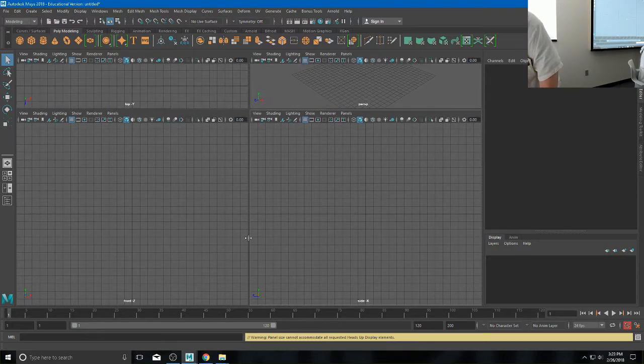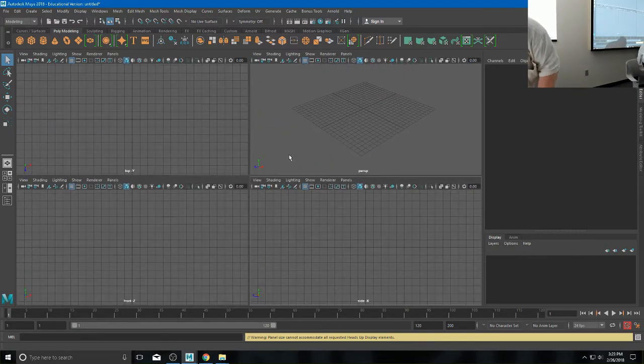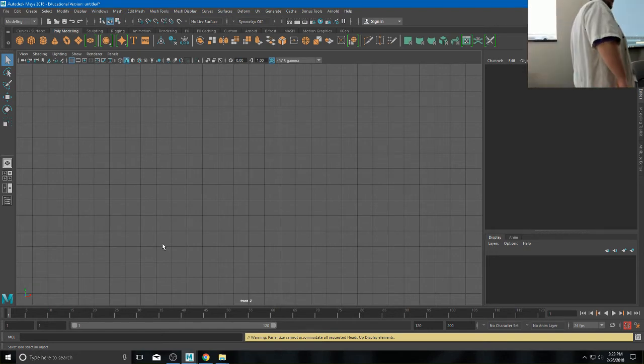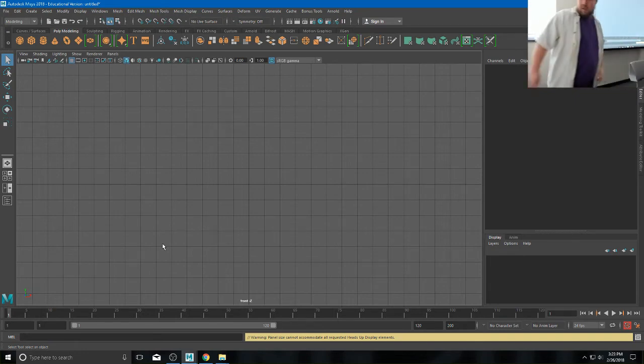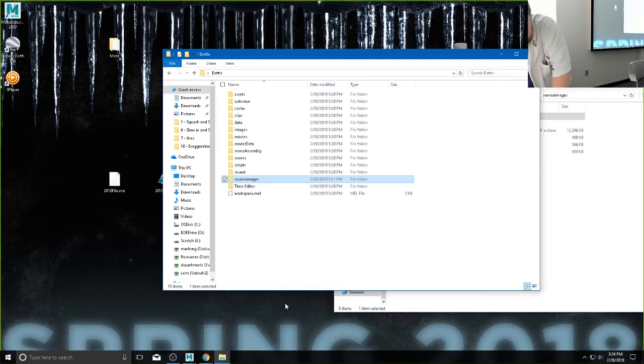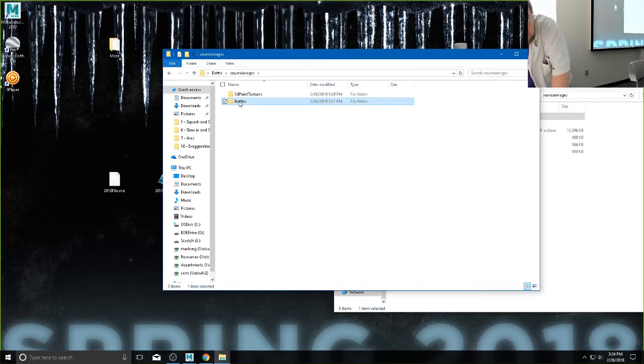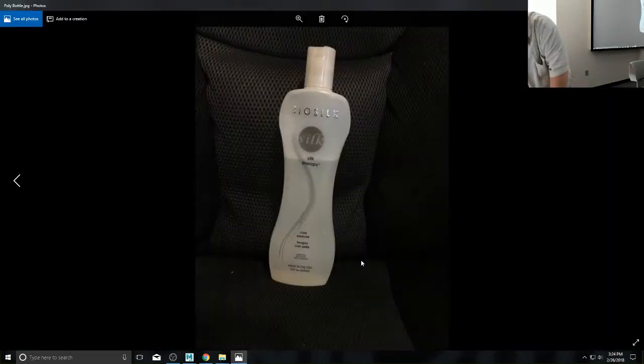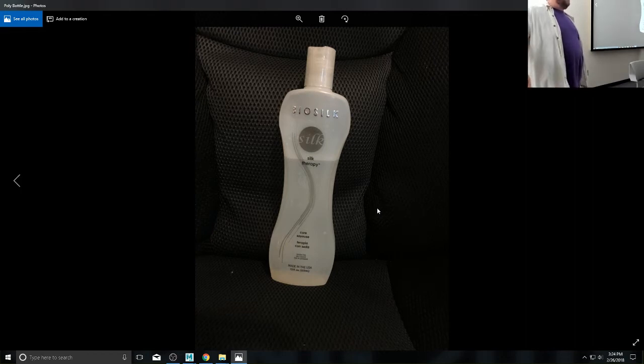Okay, so this is my front view. I've already sort of shown you, you can do that tap to full screen stuff. I'm going to go ahead and full screen my front view. Okay, so I'm looking through my front camera. Okay, and we're going to start by modeling the BioSilk bottle, right? So if I go in here and look, we're going to start with this one right here. I've named it Poly Bottle. And poly as in Polygon, not the female name Polly, right?